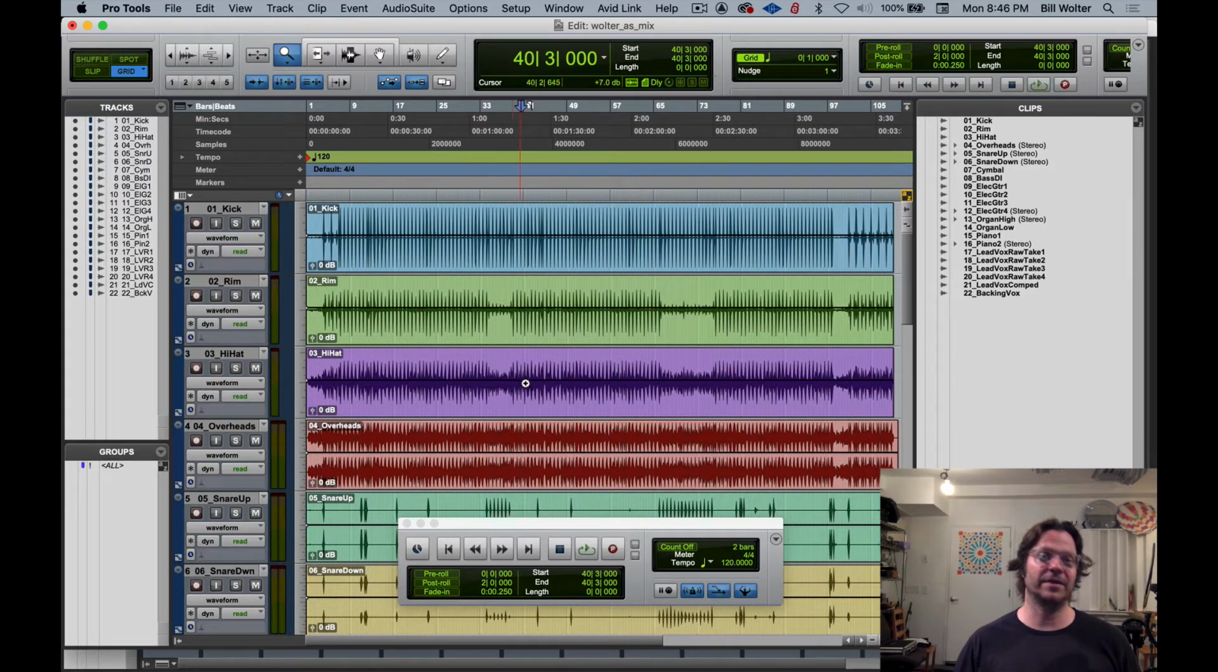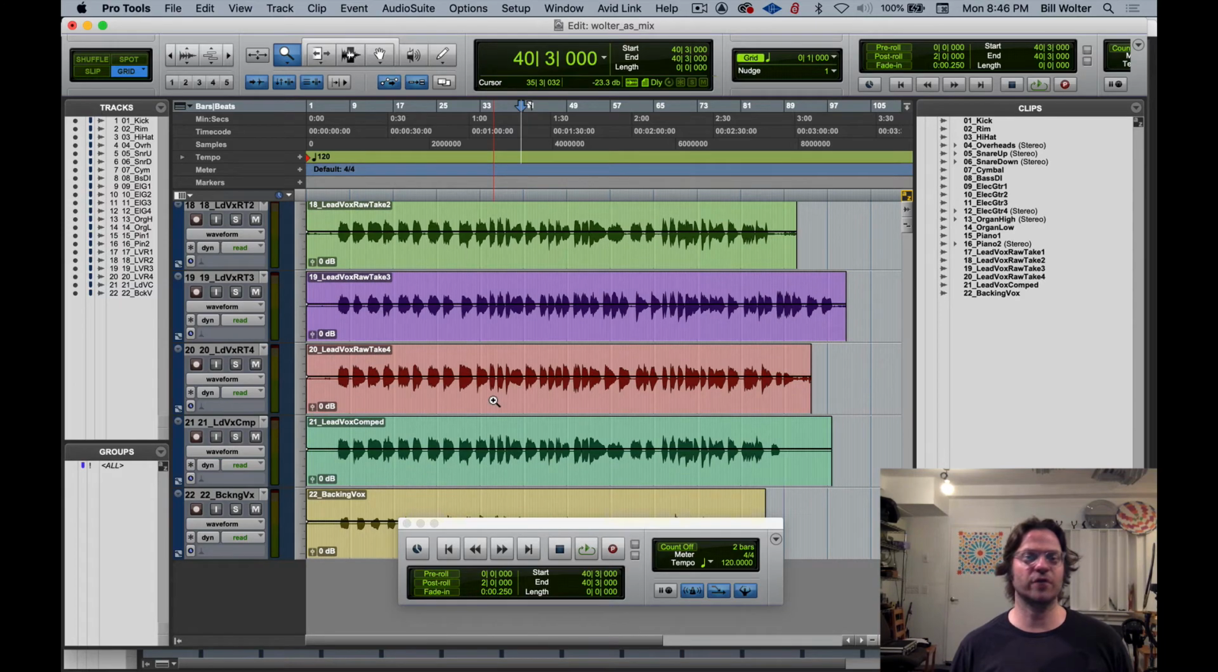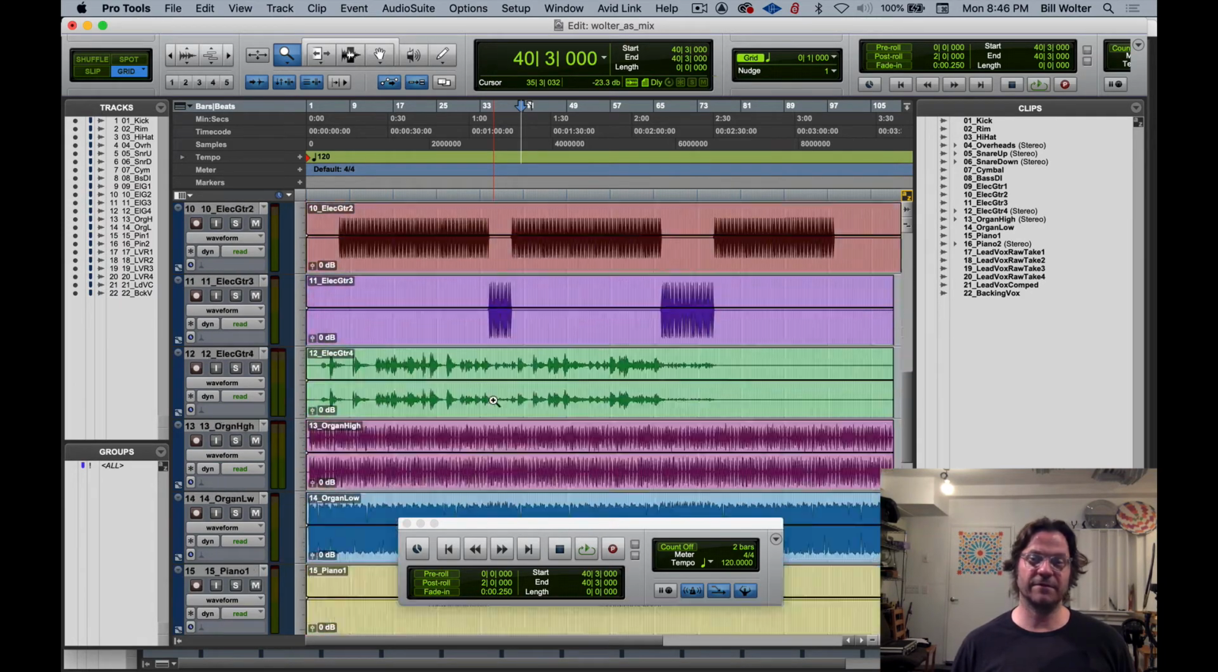I can tell by looking at this now that these are very hot levels. I'm going to have to turn it down quite a bit. Okay, so I'm just taking a survey of these files here.